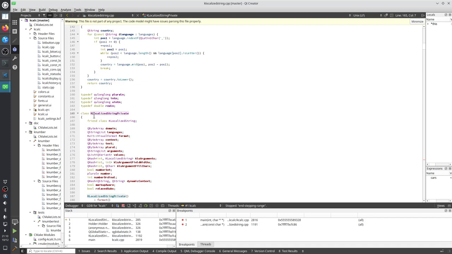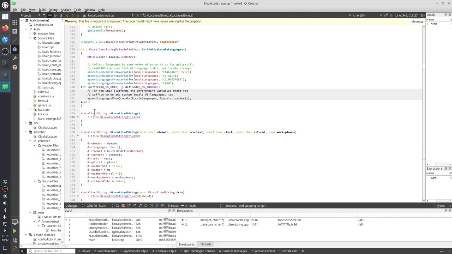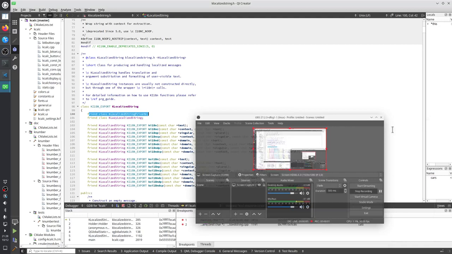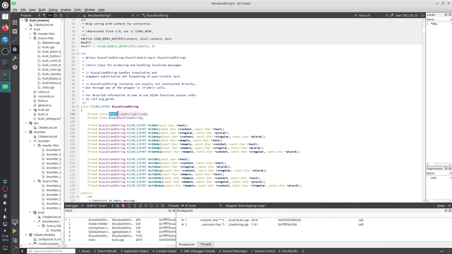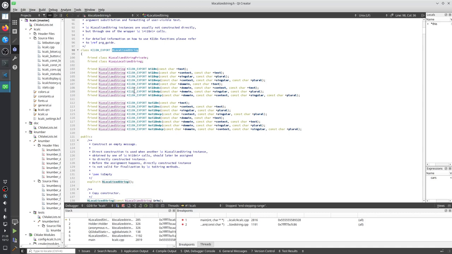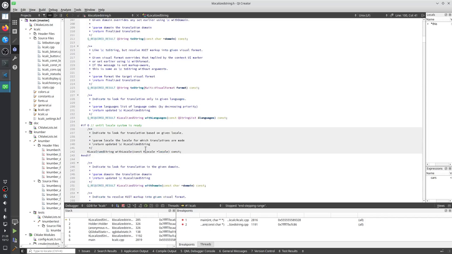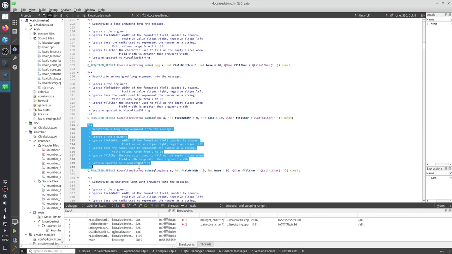So the private is also a class. KLocalizedString is also a class, and KLocalizedStringPrivate is its companion class. Okay, so KLocalizedString is a class and has behind it a class called KLocalizedStringPrivate, and a member. KLocalizedString has a member called d, which is private and of type KLocalizedStringPrivate, at the end of the class definition usually. These are doc strings, probably Doxygen.